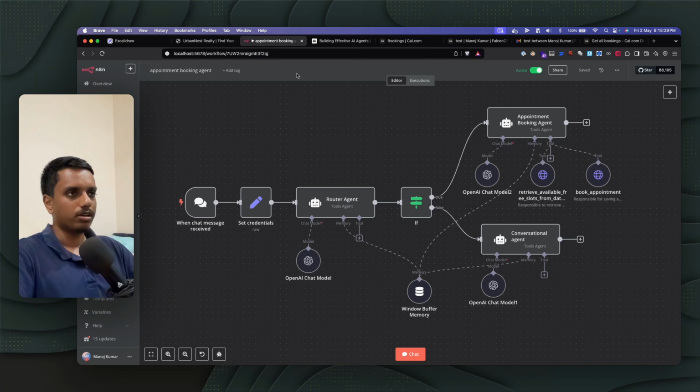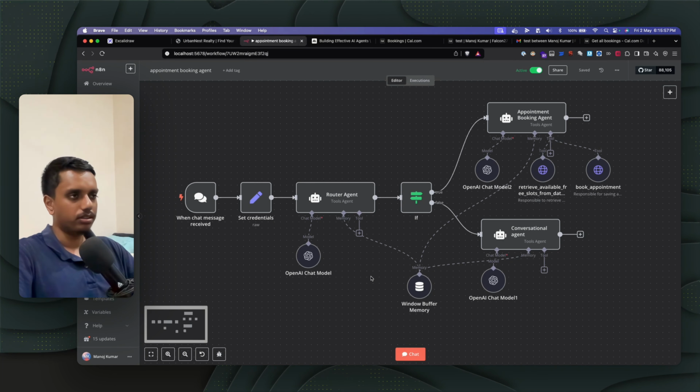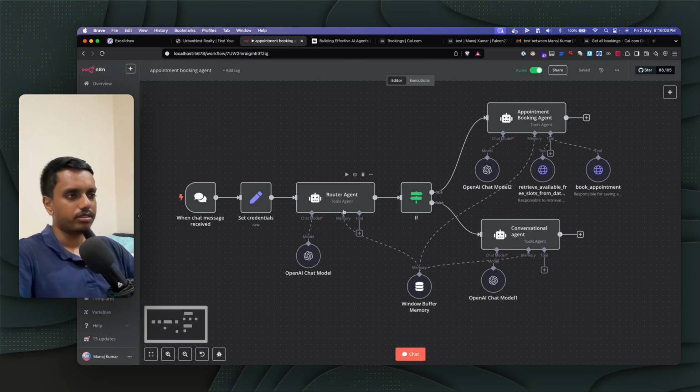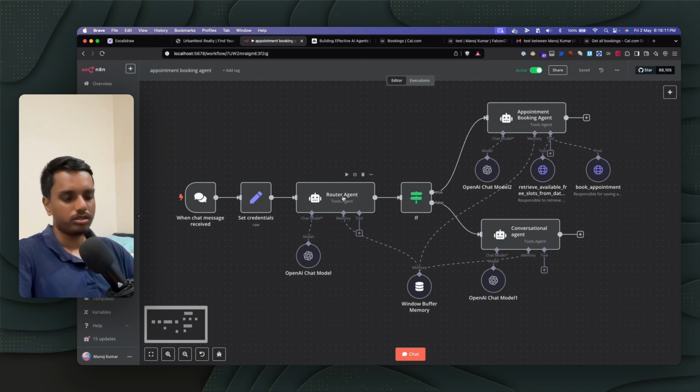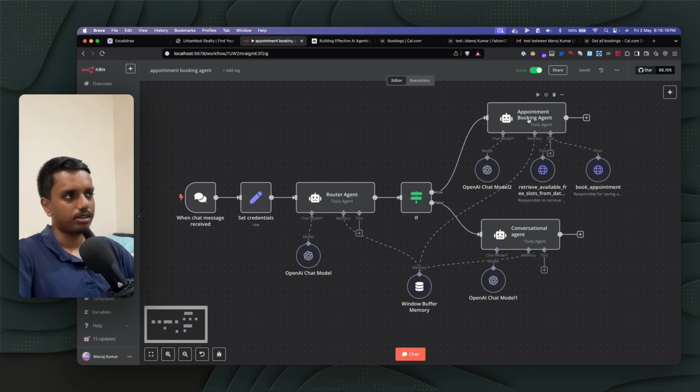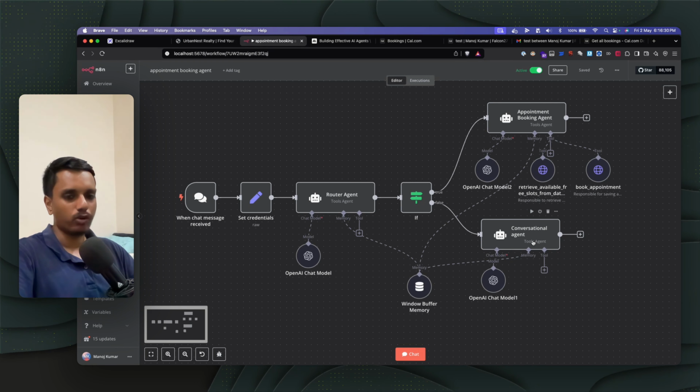If I go back over here, if you observe closely, we follow the same principles, right? We have this input from the chat trigger node, which takes in user input, and then we have this router agent, which is responsible for making a decision where to send the request. Then we have two different types of agents here. One is the appointment booking agent, which is connected to different tools relevant to appointment booking. And then this is a conversational agent, which acts as a fallback agent, right?